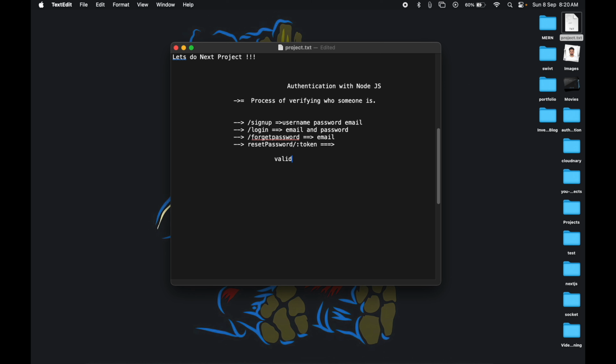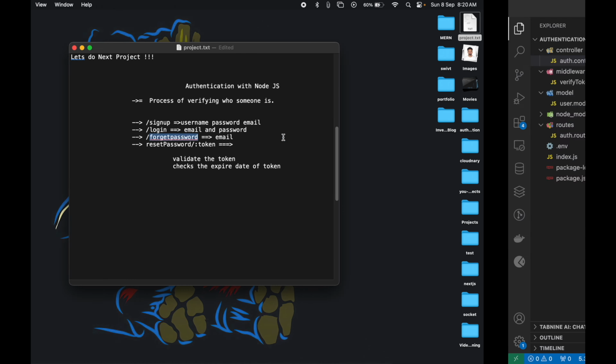This endpoint validates the token, and it also checks the expiry date of the token. If the token is expired, then we can throw an error like your reset password link is expired, so send another link again. These types of information can be sent to the client. Okay, let's implement this forgot password endpoint.